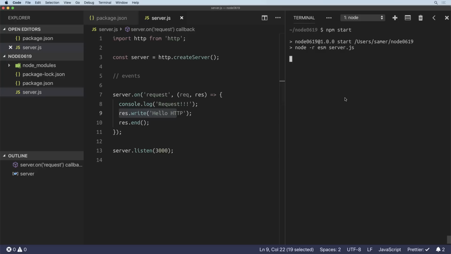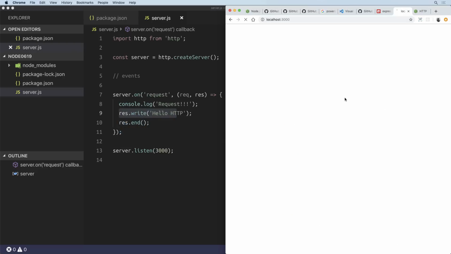Now, we need to restart this process. Every time you change something in a Node project, you have to restart Node. Node does not have a development mode out of the box. So you have to restart it. And now, if I go to localhost port 3000, I will see hello HTTP. So the message that I wrote through HTTP.